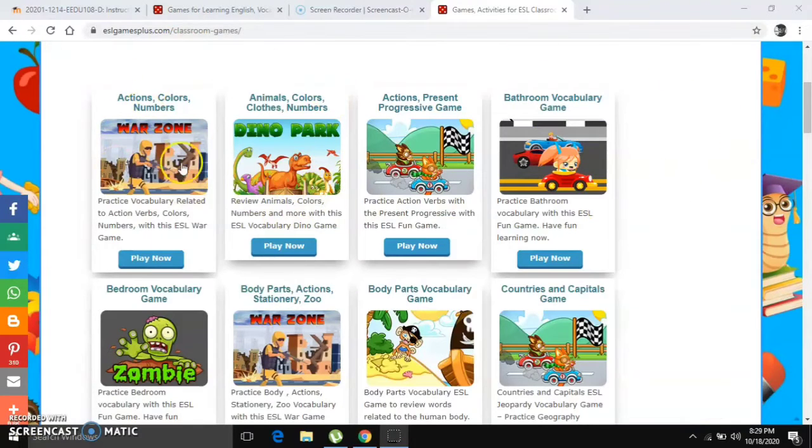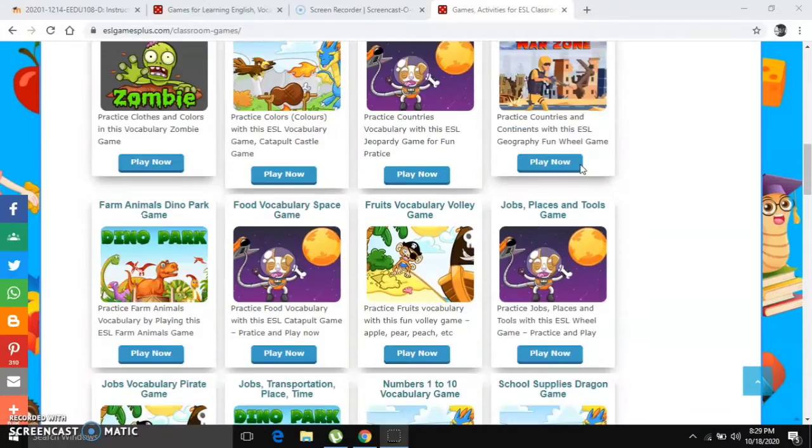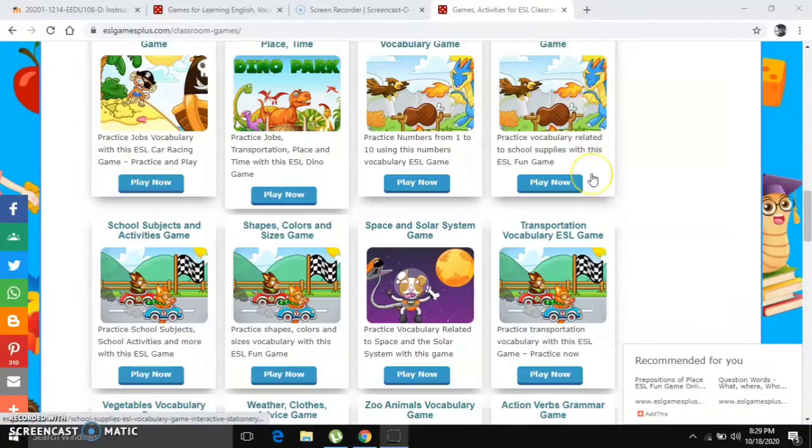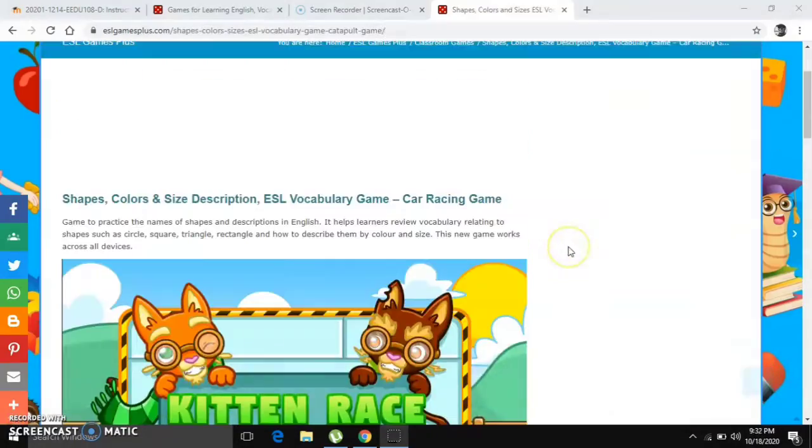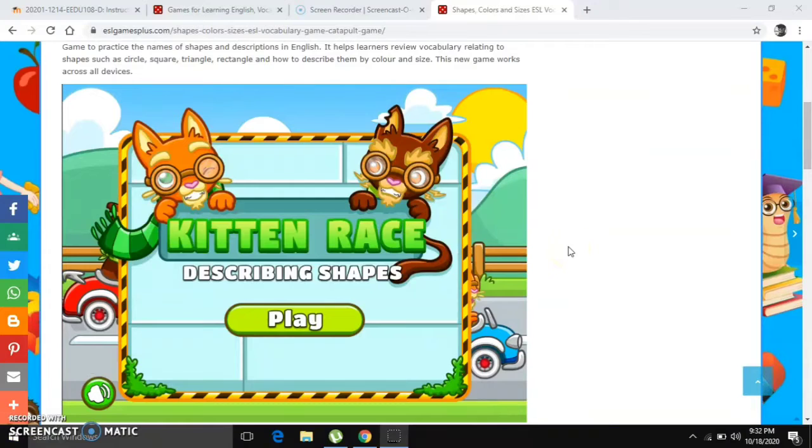Here are the examples of classroom games, low, for basic learners. As we can see, here is a game for action, colors, and numbers. There are a lot of games that students can play and that help them learn basic elements in English learning. This is another example from classroom games, Kitten Race Describing Shapes. This game is very useful for students who want to learn how to describe shapes and how to define shapes.